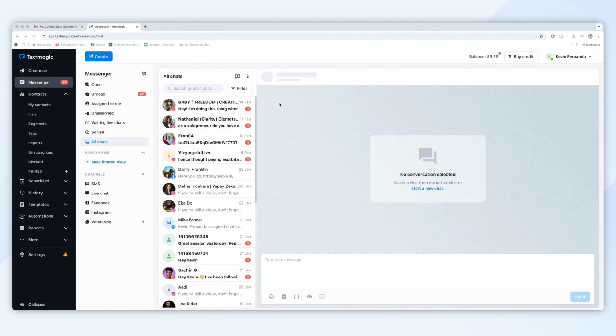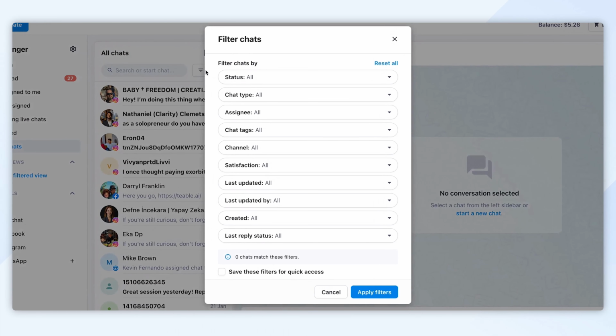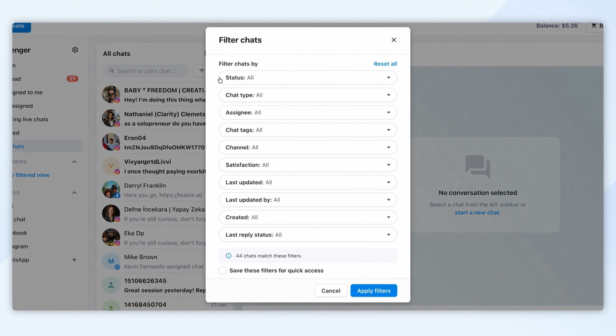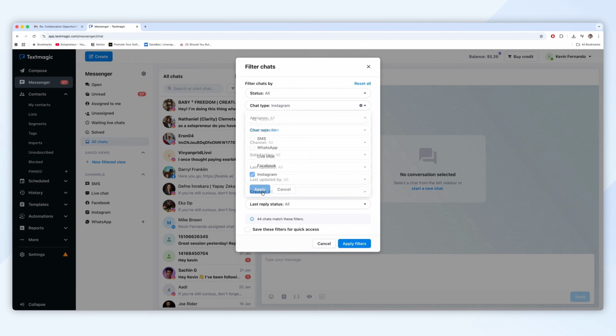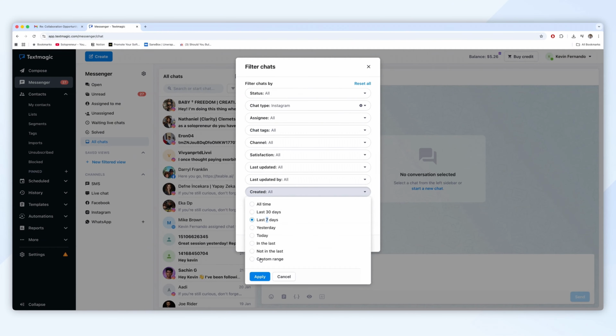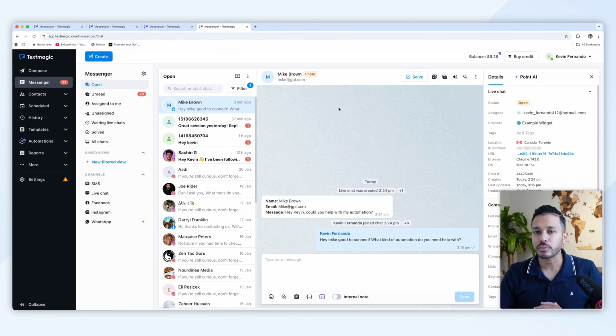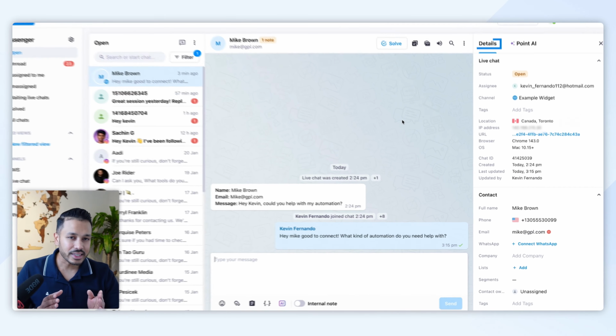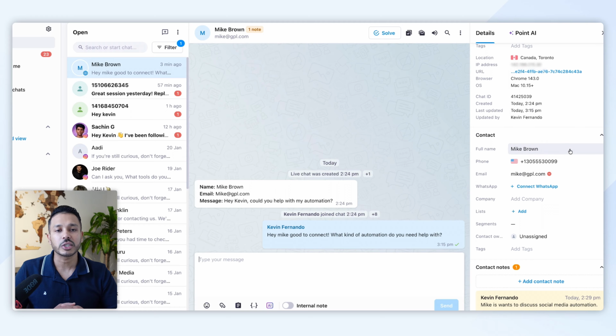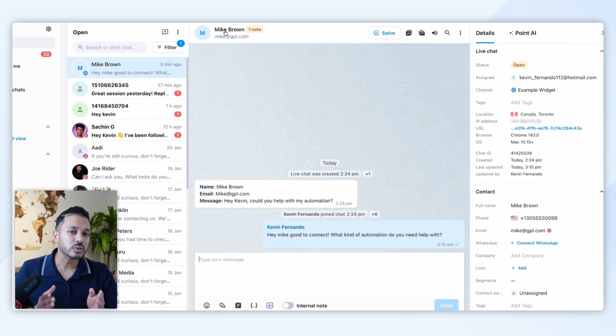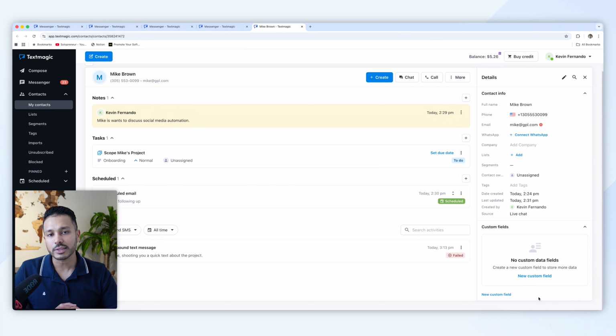Cut the inbox clutter. Instantly filter chats by status, channel, tag, assignee, and more. Ensure your support and marketing teams only see what they need to work on, eliminating distractions and boosting response times. Every chat, text, email, or message from your connected inbox appears in the same inbox, so you never lose track of a conversation. In the details sidebar, you can also see more information about the contact, and you can also click on it to view their full interaction history.